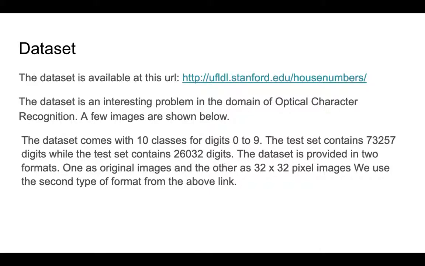The dataset comes with 10 classes, where each class represents a digit, and is divided into a training and testing set, with about 73,000 digits in the training set and 26,000 digits in the testing set. I picked the second format, which has cropped 32 by 32 pixel images, because it helps with data pre-processing. This saves us time, and we don't have to process too much.